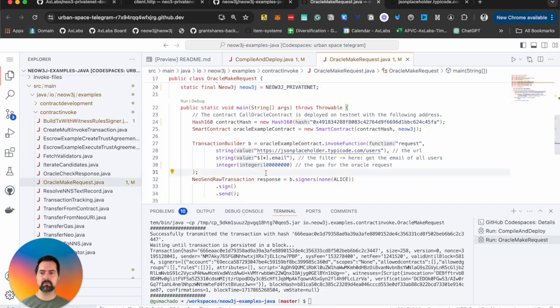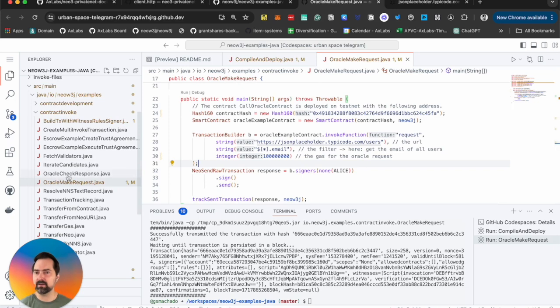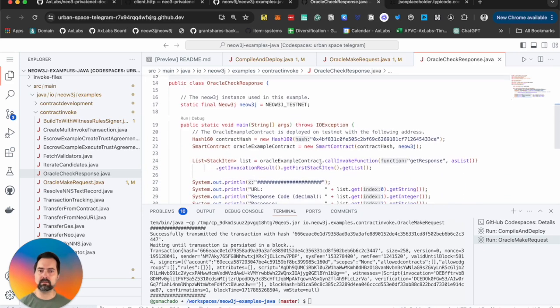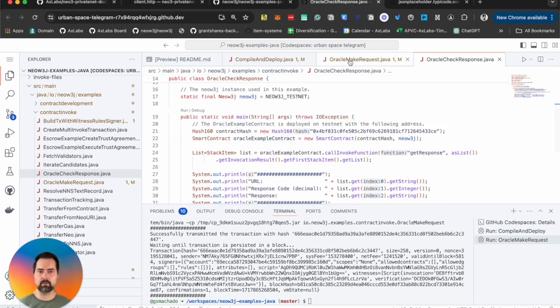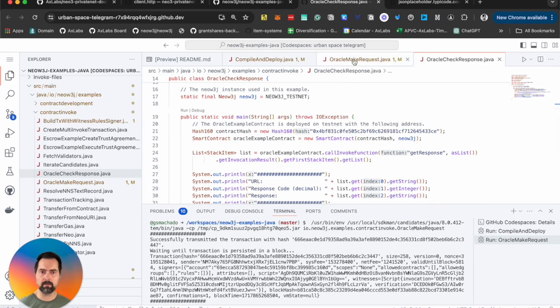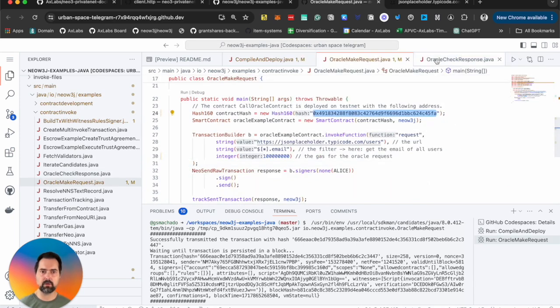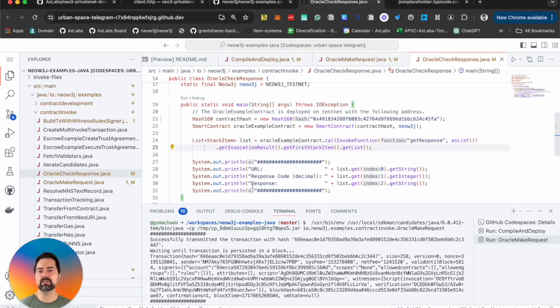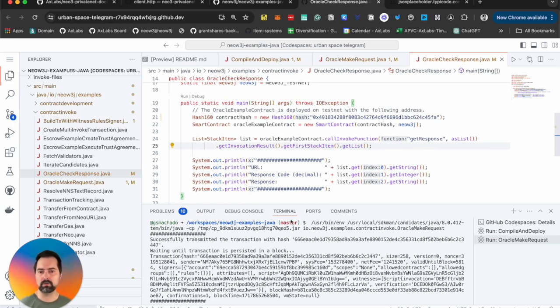So great, Gil, it's awesome, but how do I check the response? That's why we have another example, another class called Oracle check response. Just double click on it, and also in this example we need to take the smart contract script hash and add it here, the same one. And then here it is very basic. We just call a method in this smart contract called get response, and then we print the response, which should be all the email addresses from those elements.